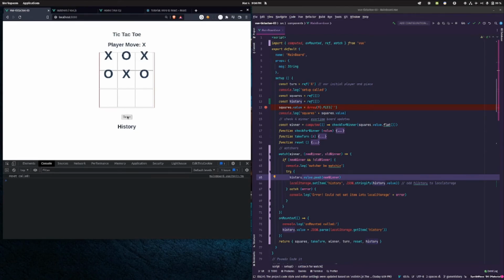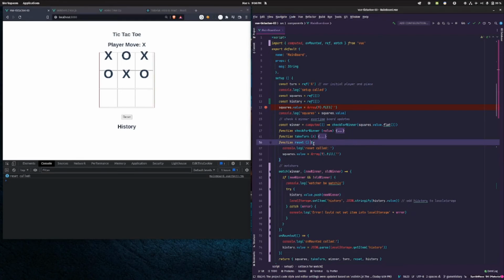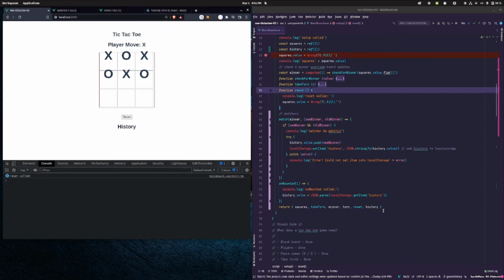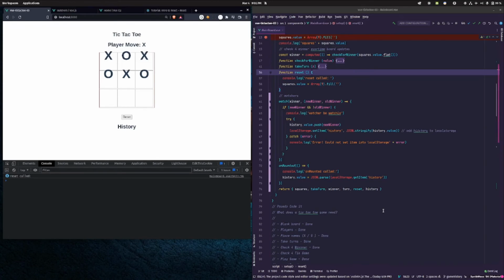Let's reset you. Oh, reset called, but reset is not resetting. Oh, that's interesting. What happened here? Wait. Squares value reset called, but reset is not resetting. Why is that? What happened there? Oh, that's gnarly. Okay. Interesting.